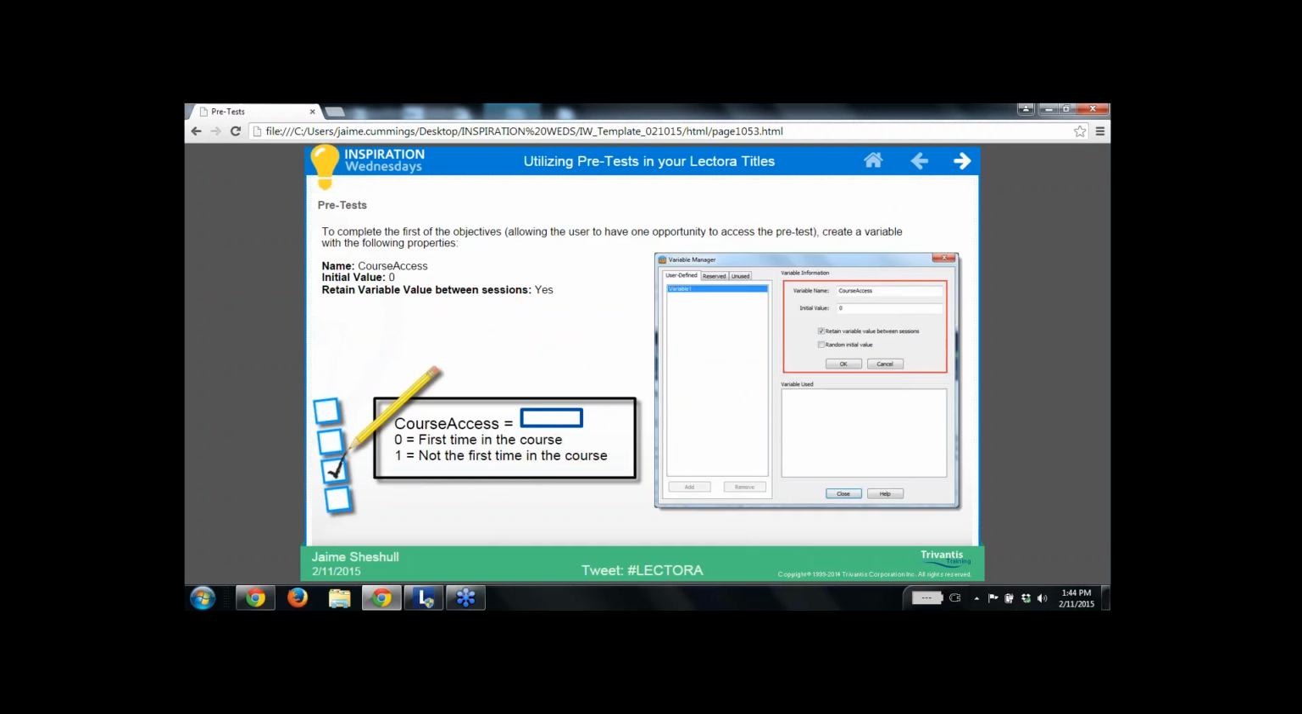So to complete this first objective, allowing the user to have that one opportunity to access the pretest, what we're going to do is create a user-defined variable with the following properties. We're going to create one called course access. Keep in mind, you can name your variables whatever you want. This course access variable is going to have a value of 0. Once again, you can name your values whatever you want. We always name them with a numeric value just so we can keep it organized.